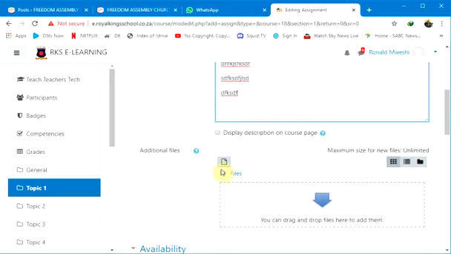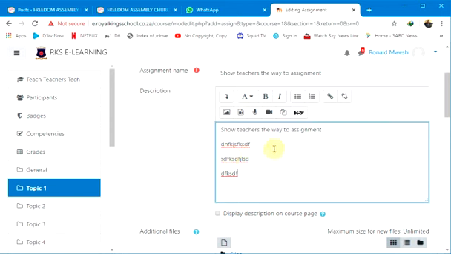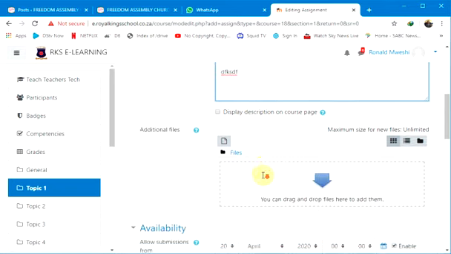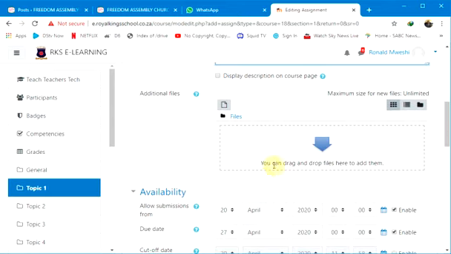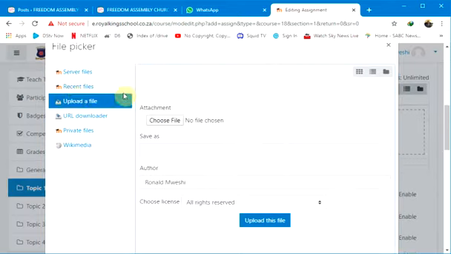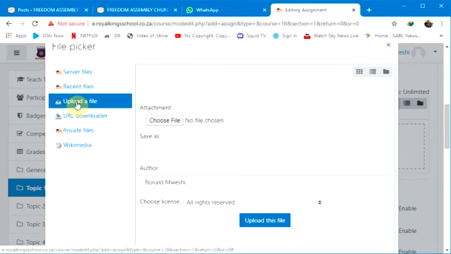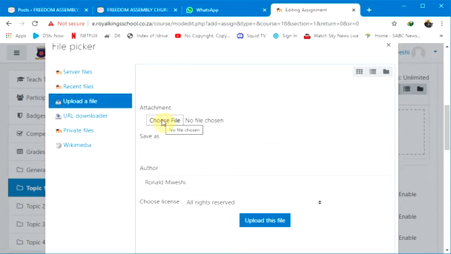Here you can either add an assignment that is already on your computer, or you can type the assignment right under the description of the assignment here. If you choose to type it online, type the assignment here. If you choose to use a Microsoft Word document that you have on the computer, you can click here and click on upload assignment, upload a file.